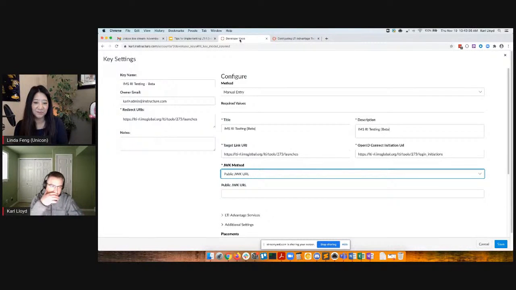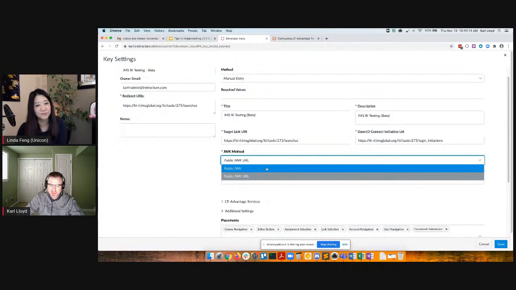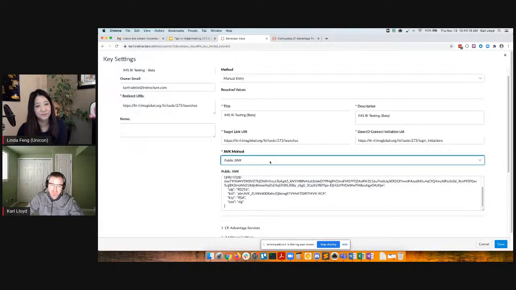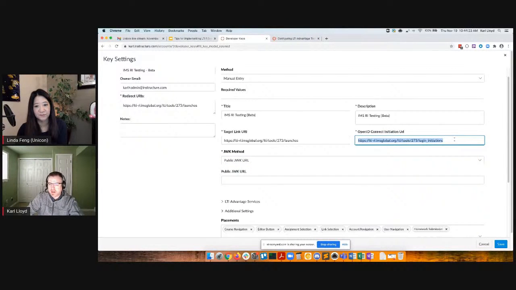Here's an example. This is the IMS reference implementation. This is the test configuration I have in my Sandbox account. But there's a couple key pieces of information that tools will need to be aware of. They'll need to have a public key, and here we've got support for a public JWK URL, or if you have the key yourself, we can paste it into the system. And then there will be the OpenID Connect initiation URL, which is important for kicking off basically the authentication steps between Canvas and your tool.